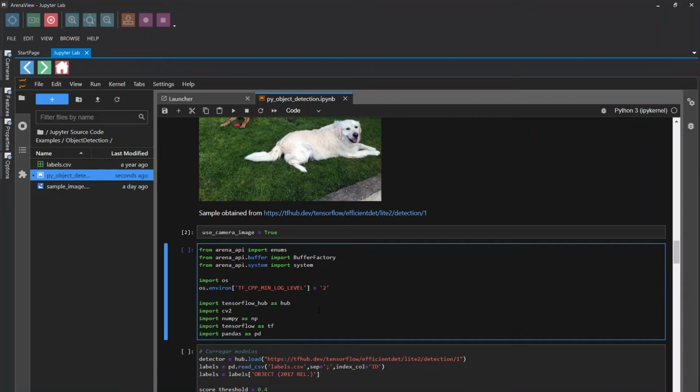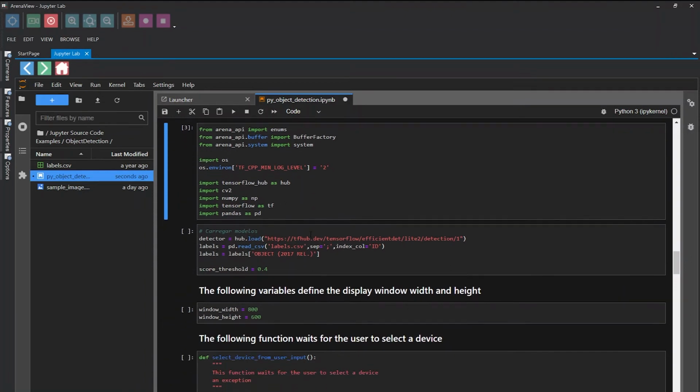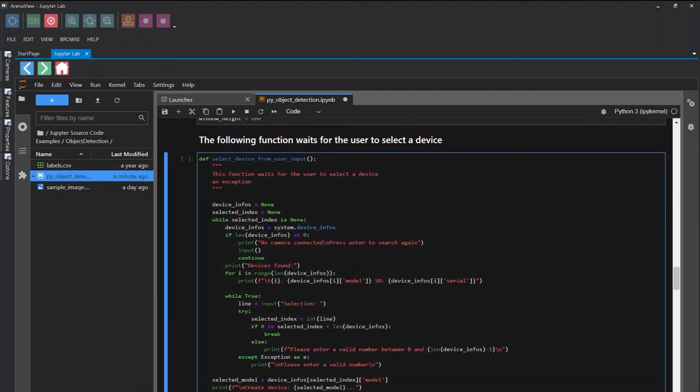Here we will import the various libraries and create an object for them. Here we load the model. Then we define the display window. Default is 800 by 600. So this is just the display window size, but we are using the full resolution of the camera for object detection, so feel free to adjust the display size to any resolution you want.